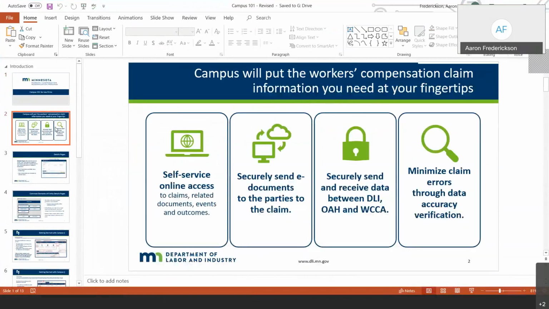Campus is the modernized workers' compensation system at the Department of Labor and Industry. It's going to perform a number of functions that include self-service online access, and securely sending email and documents. One of the things I like about this is that now when I send an email, I have to encrypt it. Then it gives you that message that you have to click on, wait for the one-time code, and then open it. It's frustrating. It's cumbersome. I can send documents now to you or anyone on my team. Send them to you via here.